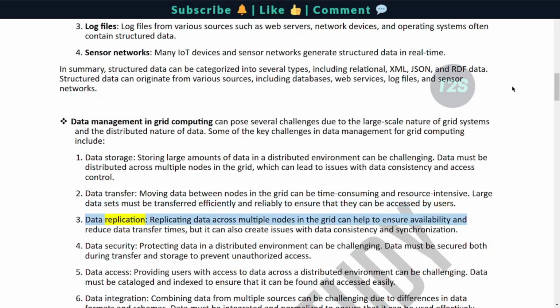Data replication. Replicating data across multiple nodes in the grid can help to ensure availability and reduce data transfer times, but it can also create issues with data consistency and synchronization. Data security. Protecting data in a distributed environment can be challenging. Data must be secured both during transfer and storage to prevent unauthorized access.